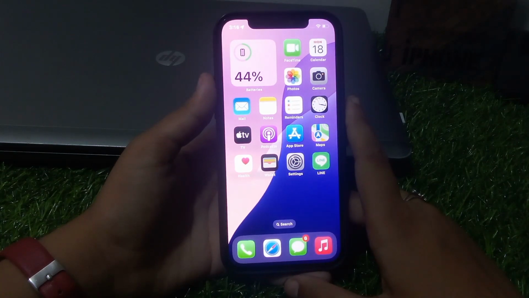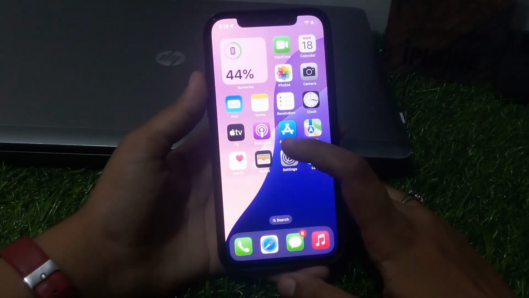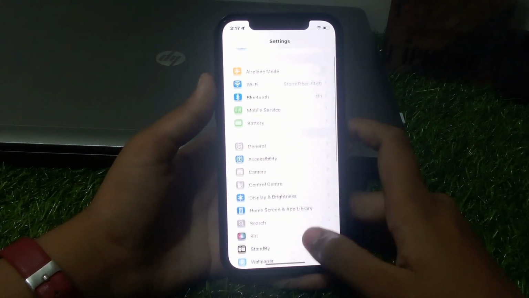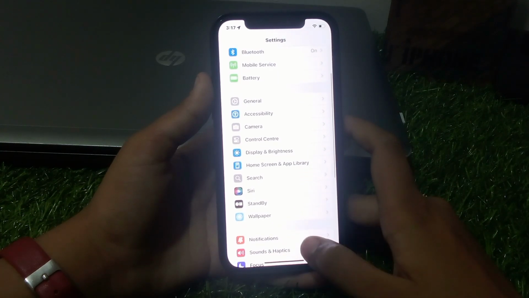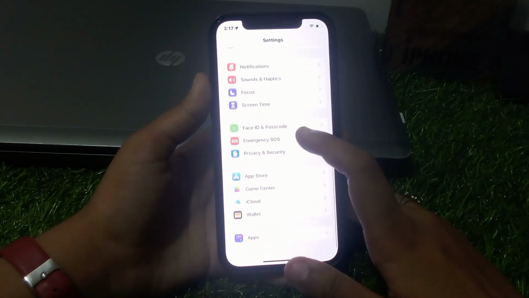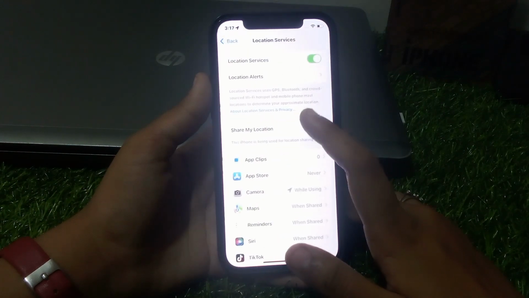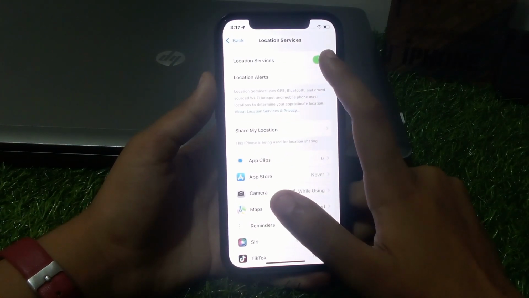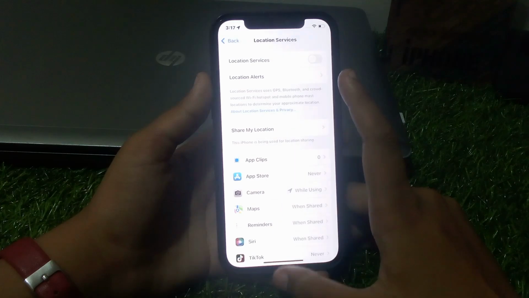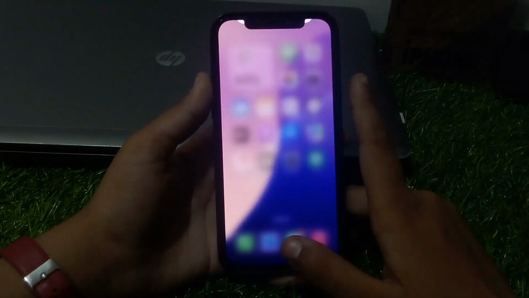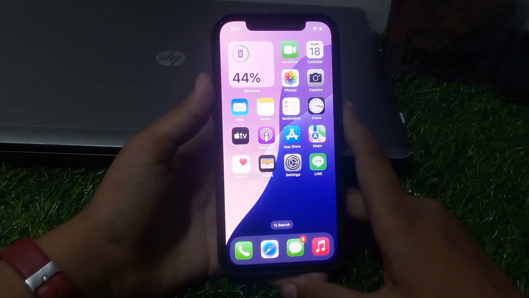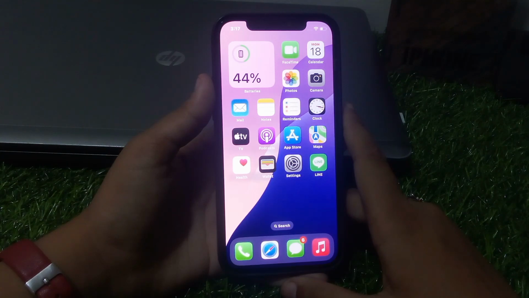Solution number 3 is turn off Location Services. Tap on Settings app. You can see it appears on screen. Scroll up. Tap on Privacy and Security. Tap on Location Services. Location Services, turn off, and the problem is fixed. If solution number 3 is not working, now applying solution number 4.